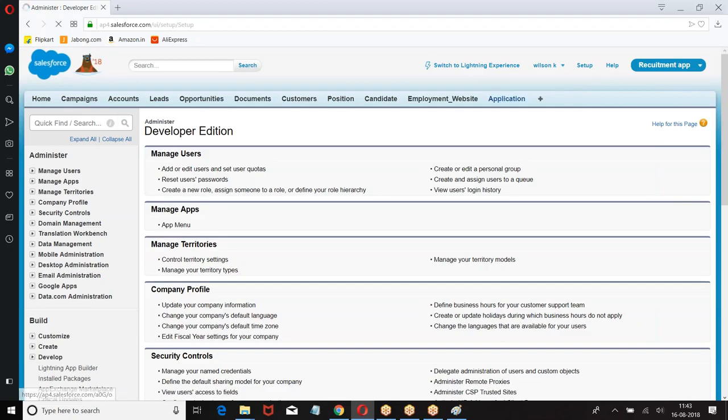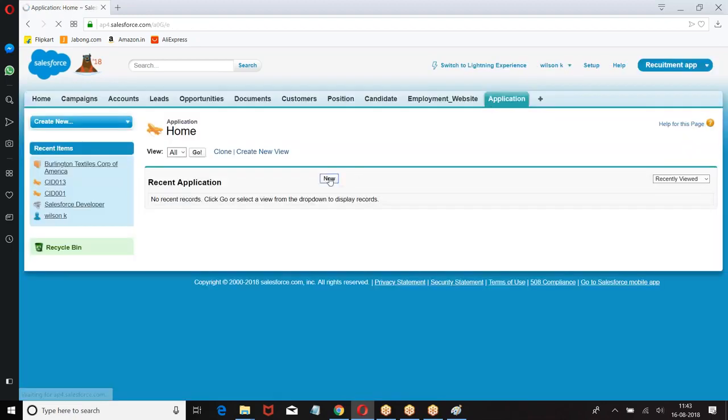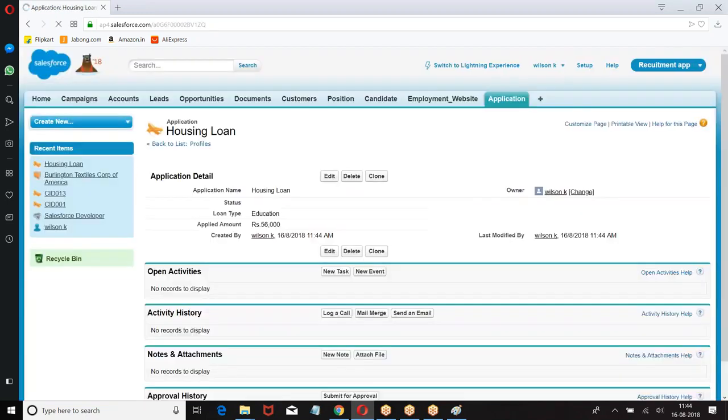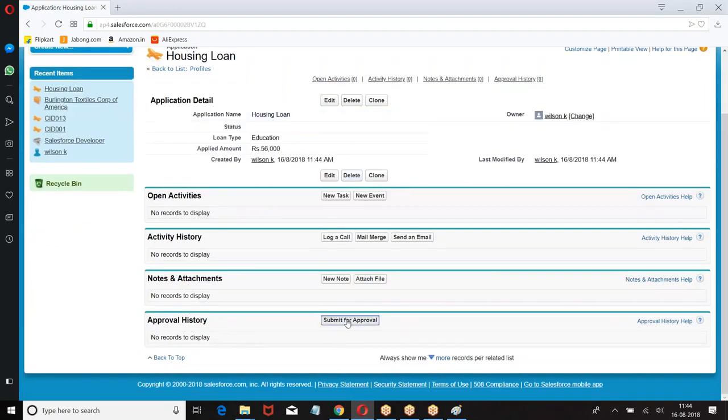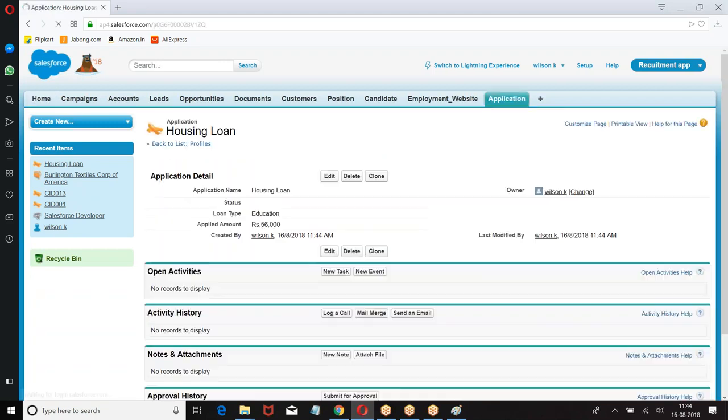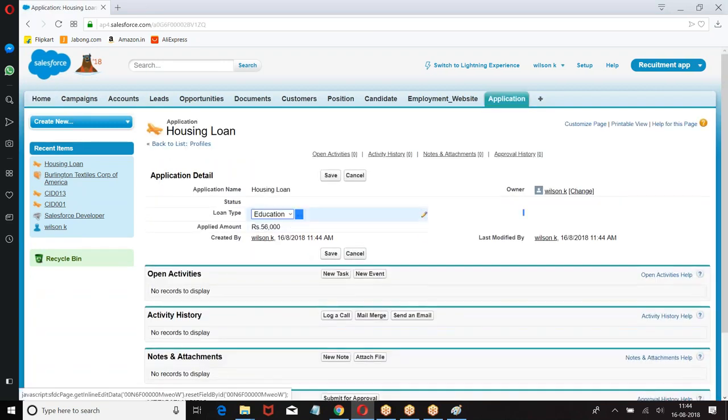Application, new application, loan type education. If I say loan type education, submit the record for approval, that says failed. Because what is the entry condition I gave? I told only if housing loan, submit the record for approval. But what did I give here? Education. So it failed.